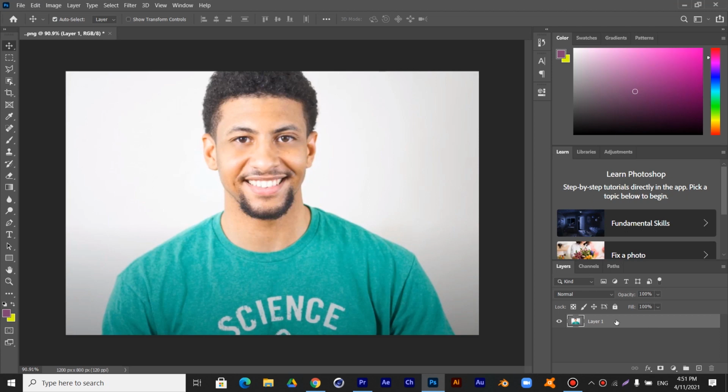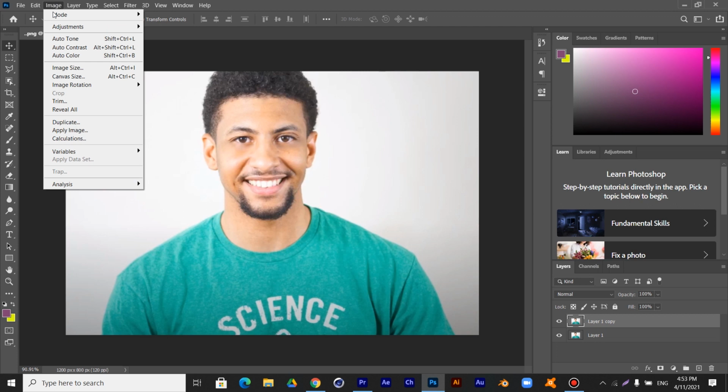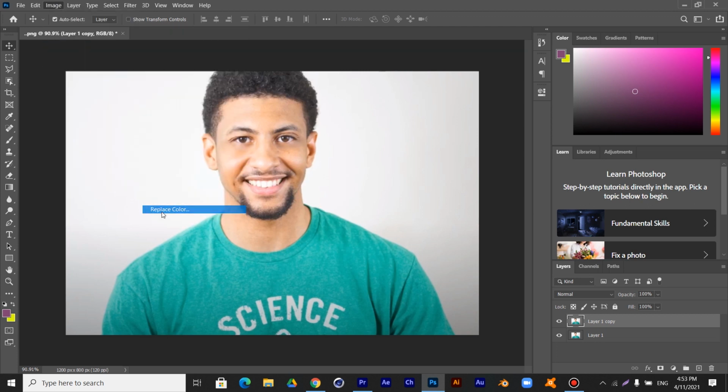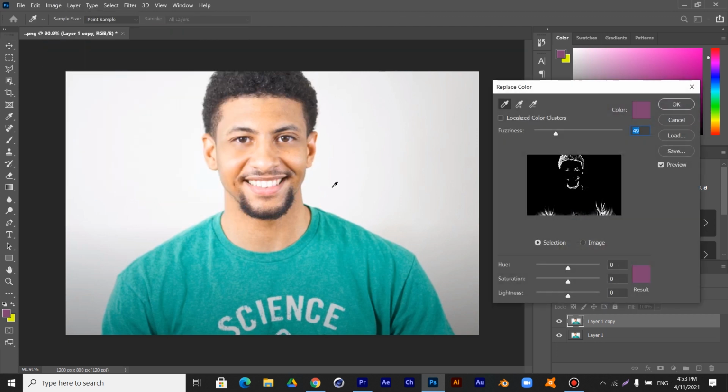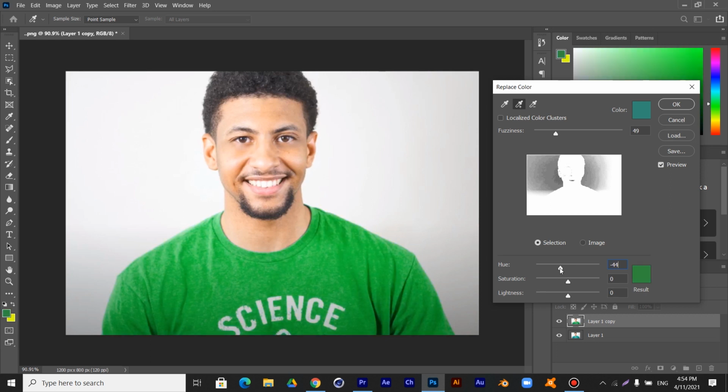First, duplicate the layer by pressing Ctrl J. Then go to Image, Adjustments, Replace Color. Now choose the t-shirt color. Now select the second tool and choose the dark places by holding left click. Now if we change the hue, the color will change.